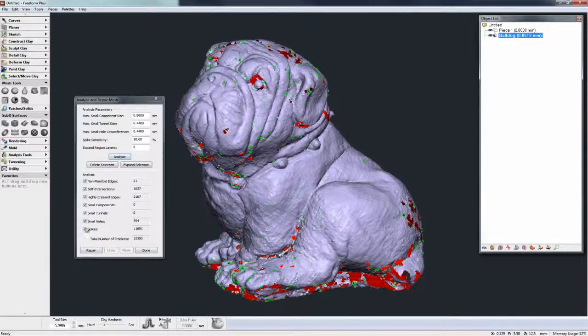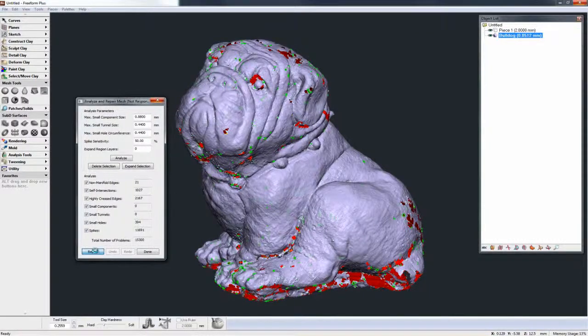Now I can turn some of these analysis off and on and then hit repair. I can delete selected areas, I can expand selection, or I could just hit repair with everything selected and let the Analyze and Repair mesh tools go through and automatically repair everything.